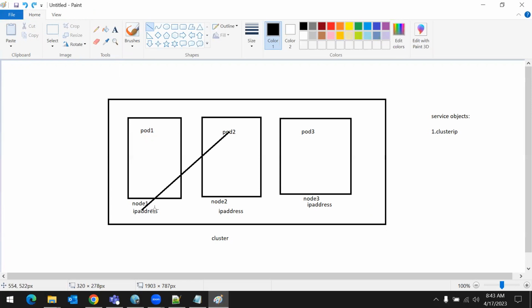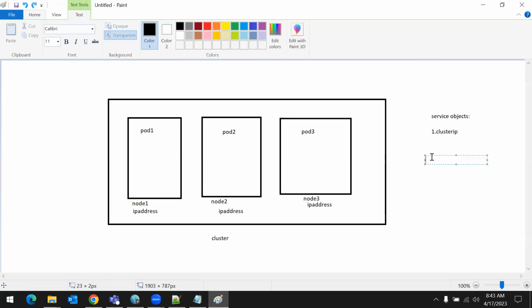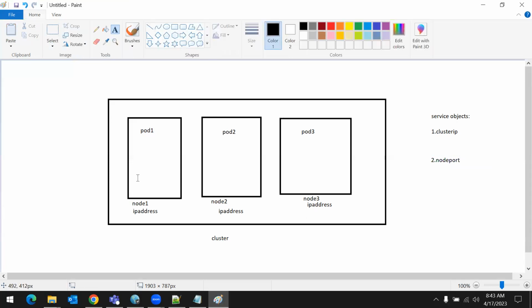In cluster IP, this is possible with the type called... Second, what is the second type we have discussed about? Node port. This is possible with the help of node port. If the service is of type node port, what happens? External communication is also possible.